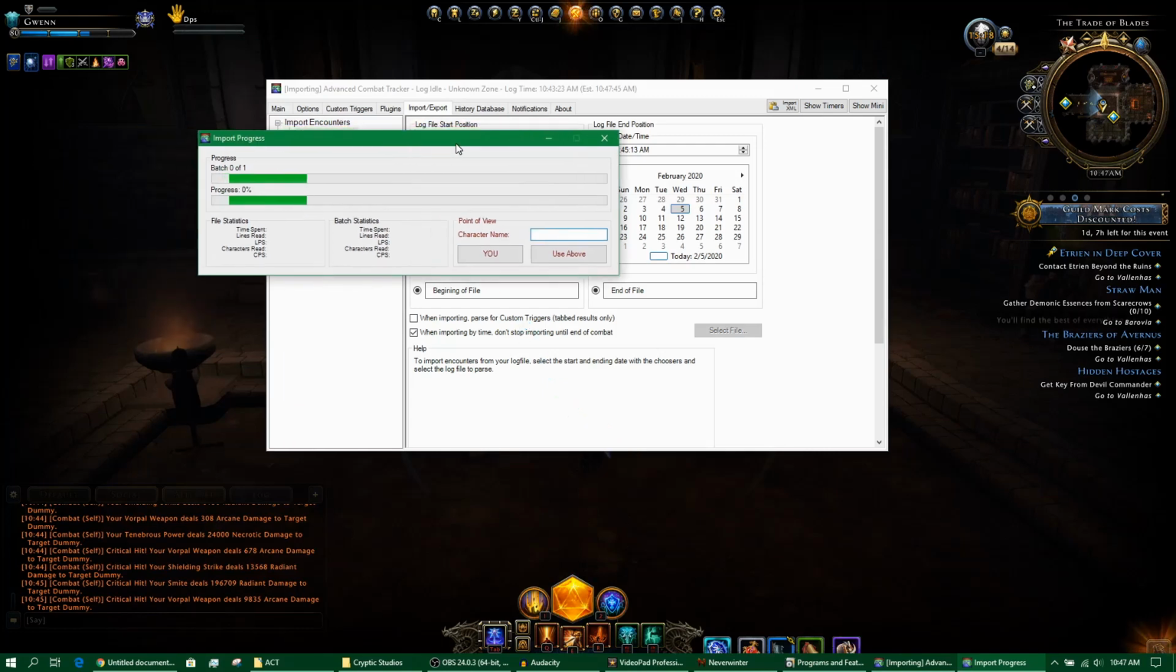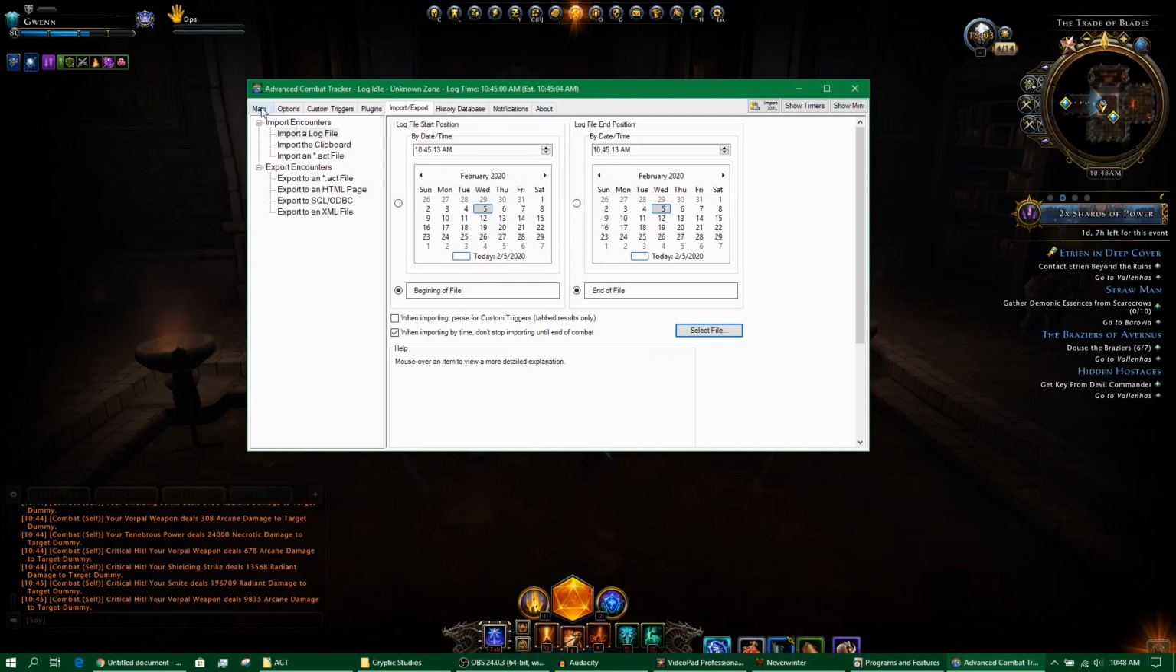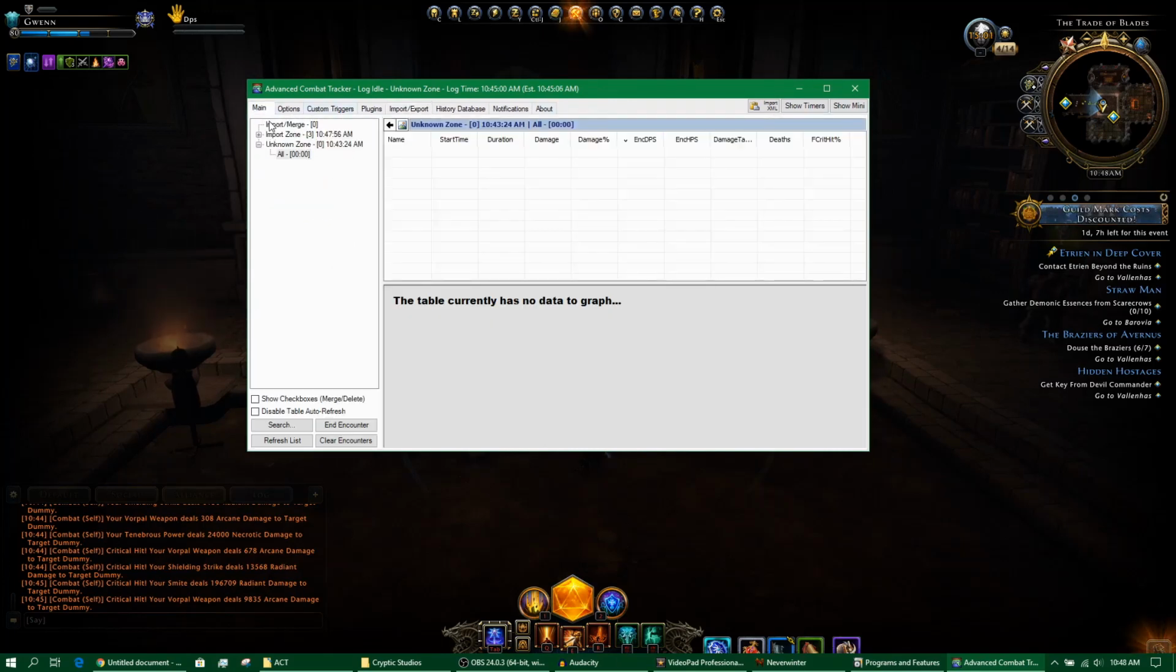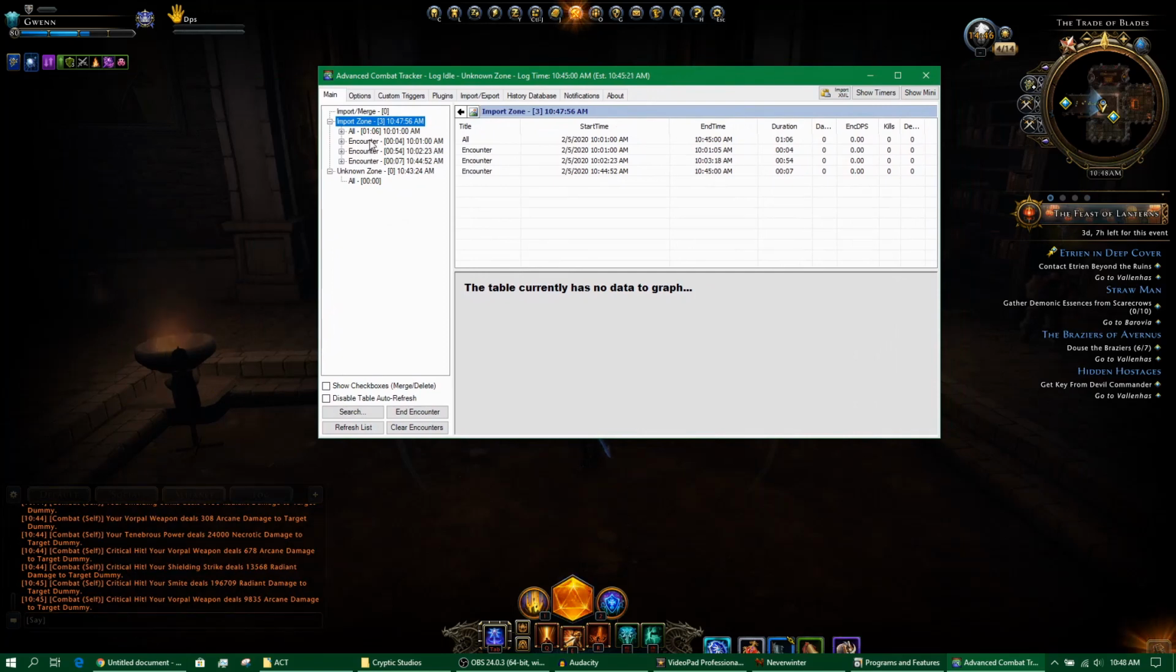Then a screen will pop up like this that has the two options, U and use above. Just click use above, character name doesn't matter. You can just hit close after that and navigate back to the main tab up the top here. So now you should have a thing called import zone here, if you have successfully recorded your combat log in Neverwinter.